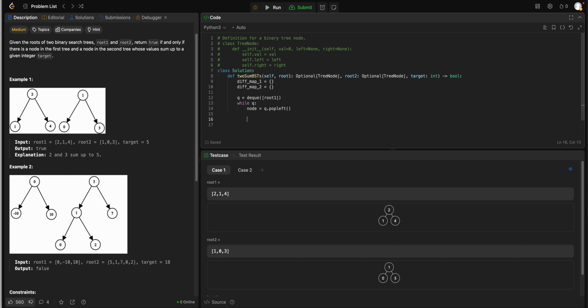I need to calculate the diff with this node's value. So diff is equal to target minus node dot val. I got my diff, and what do I put in my diff map one? I guess just the diff.